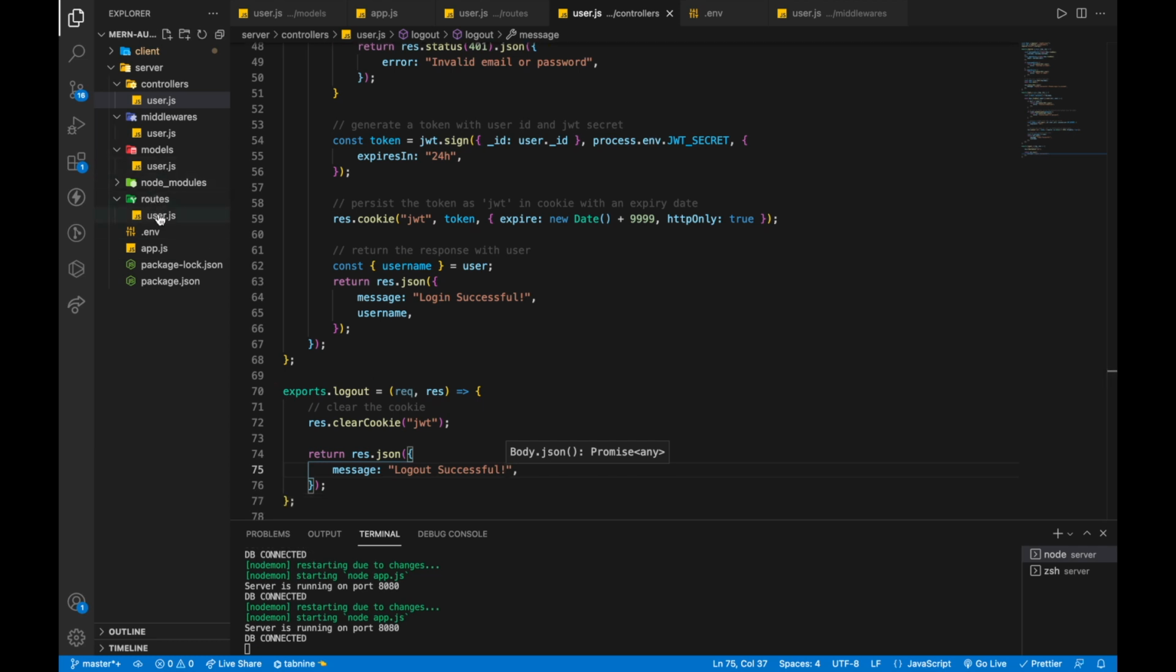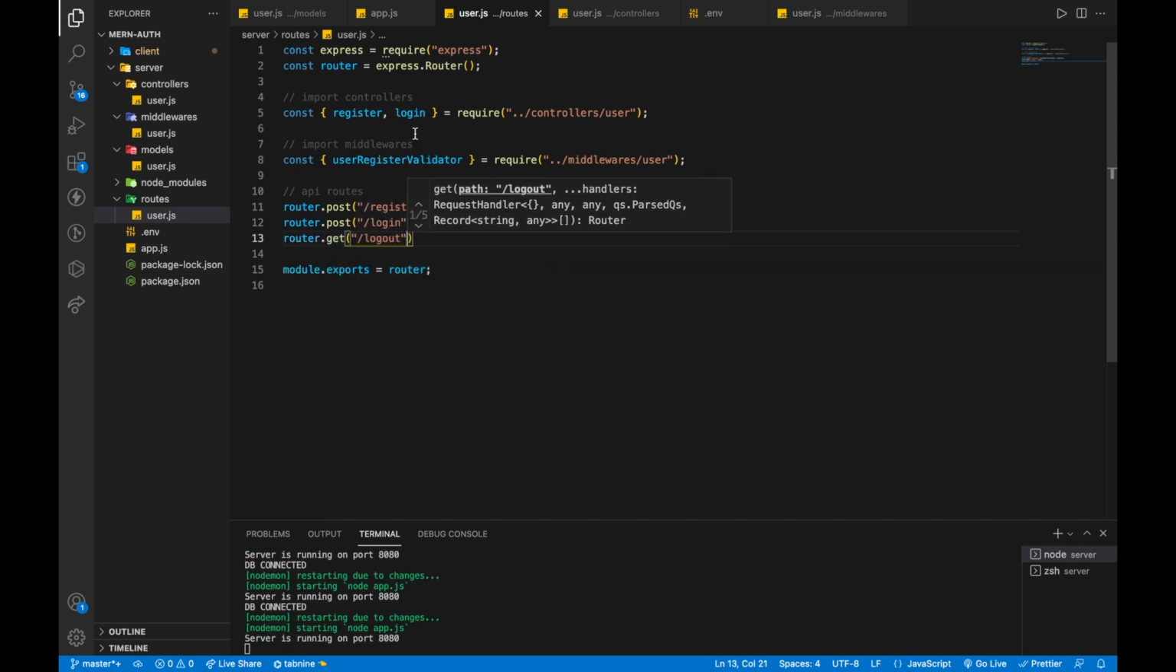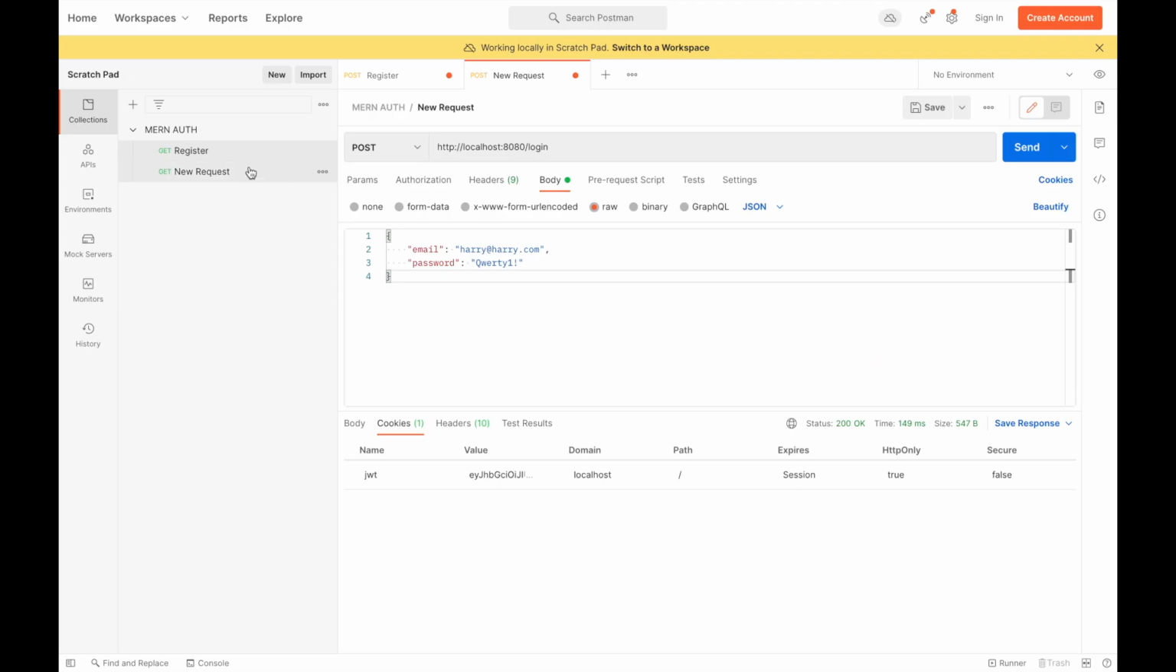Let's go ahead and add that to the routes. So I'll do a router.get /logout, and to this pass the logout controller. Just go ahead and do that. Logout. That's it. Let's go ahead and test it in Postman.